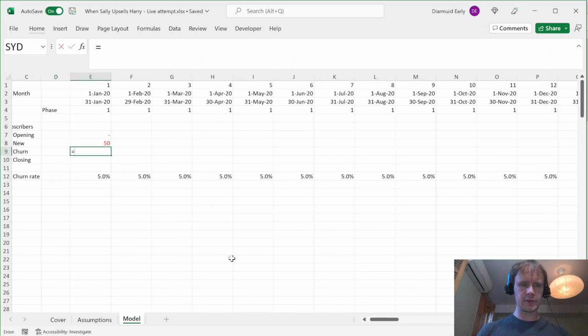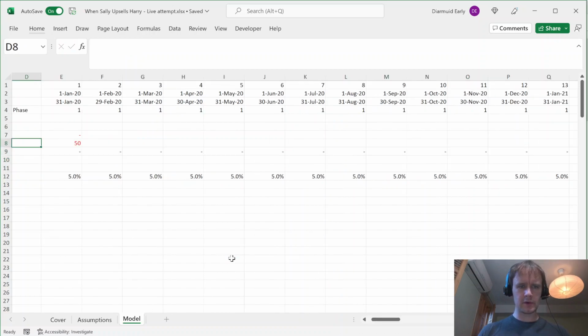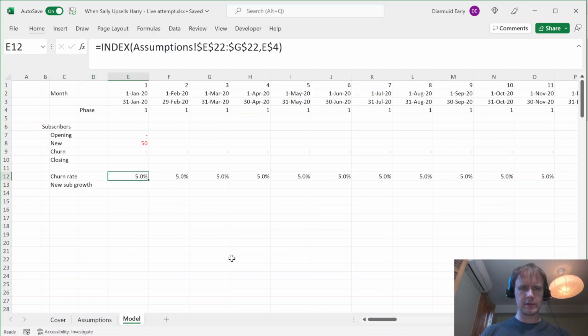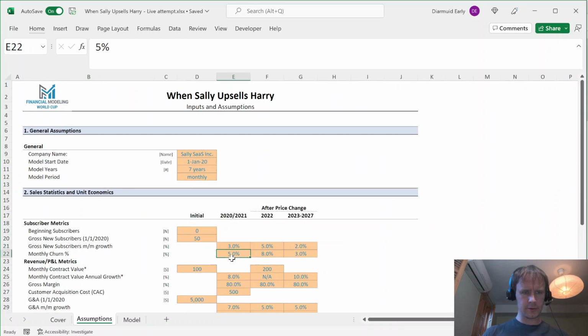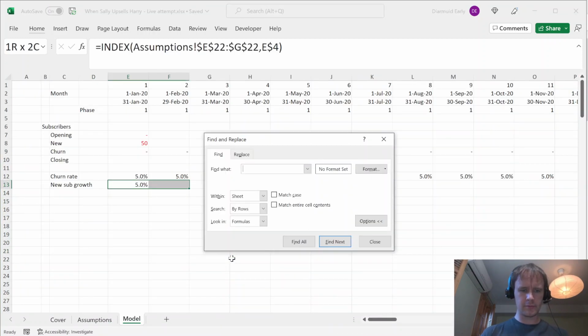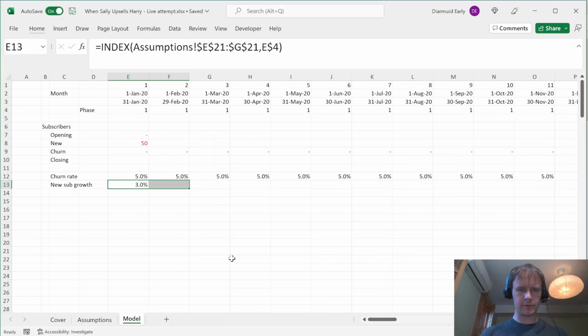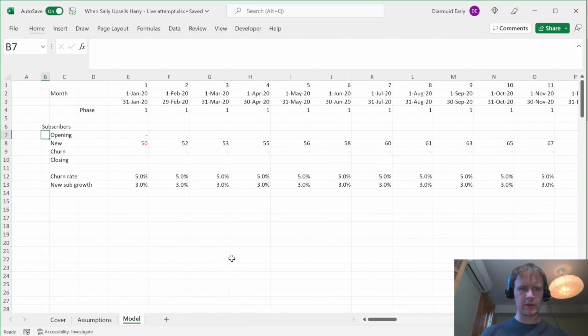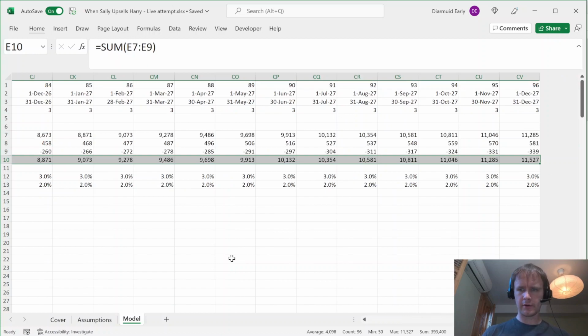Fine. So my churn is going to be minus my opening subscribers times the churn rate. Carry that across. Then let's go new sub growth. Similar to this, except instead of E22, I'm going to want to reference E21. So find and replace 22 with 21, carry that across. So it's going to be this times 1 plus this, carrying across. And then closing is going to sum those up. My opening is going to be the previous closing, carry across, and carry across.